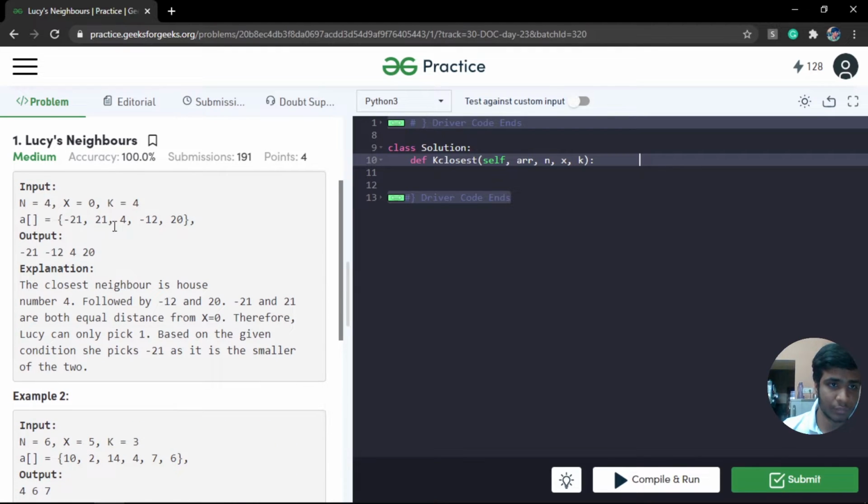So this is all the houses in Lucy's neighborhood, and she is at 0. N is the number of elements in the array, and I think it has to be 5. Right, there's a small typo here. And K is going to be the number of neighbors that you have to find. So we assume that Lucy is at 0, right? So now we have to find all the neighbors in this array which are closest to 0. That is K closest elements.